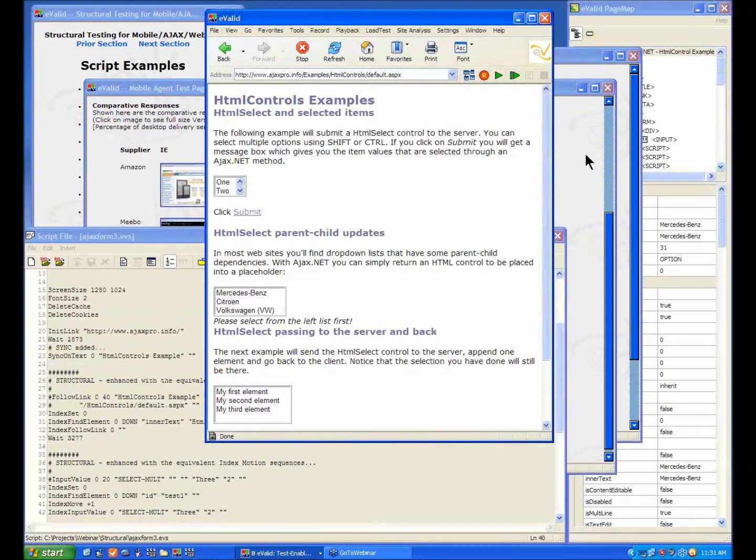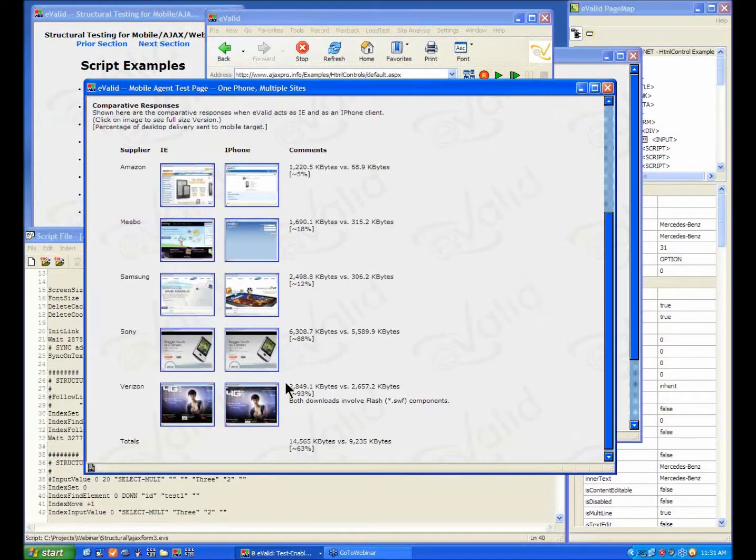So if you move back to this picture, you see that the iPhone, when it goes to the Sony website, only delivers 12% less than full volume. In other words, 6,000 kilobytes, 6 megabytes. Actually, 5.5 megabytes to an iPhone and 6.3 megabytes to a laptop, to a regular screen. So you see quite a variation, 5% to 93%.